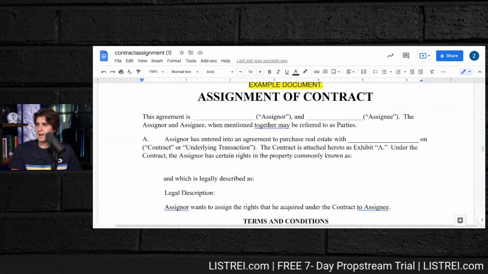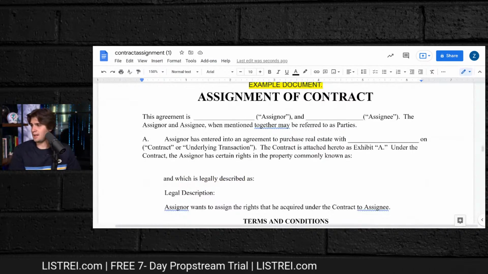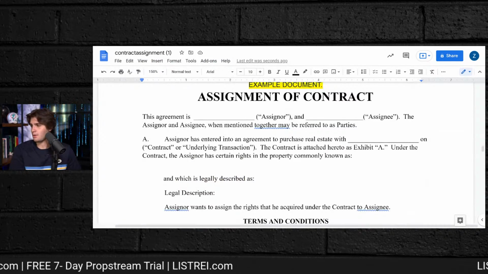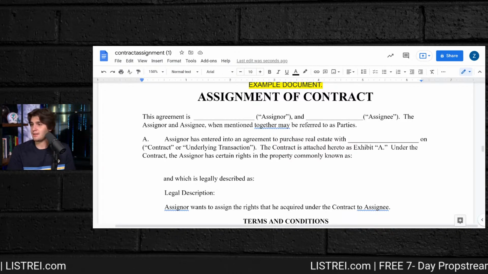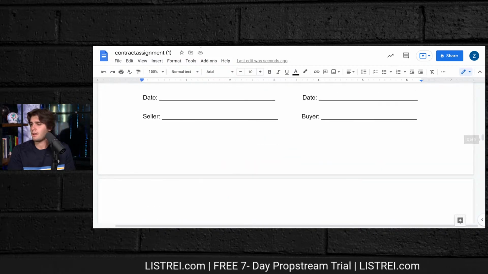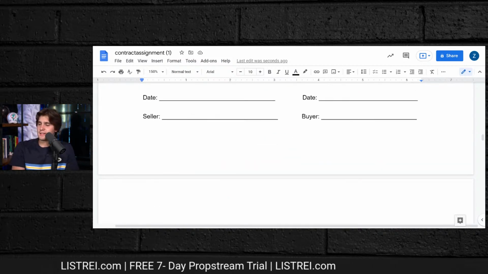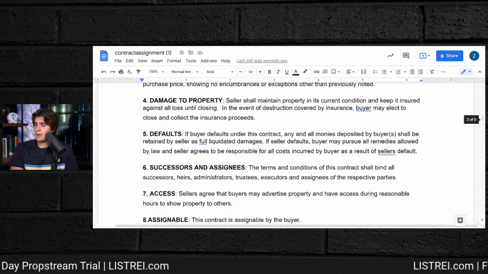So the next here is the assignment of contract. So this is where it gets really funny. Let's break it down really quick. Let's say we get the purchase and sale agreement under contract, right here. So what do I do after I get it?